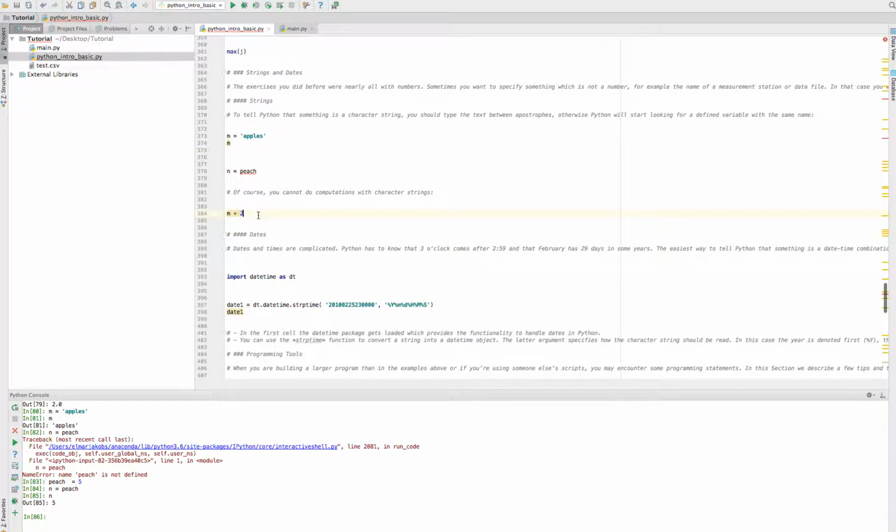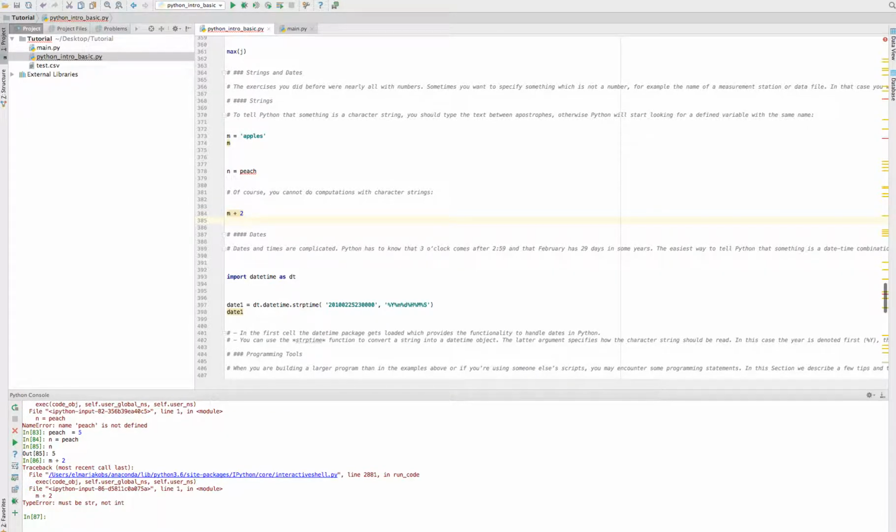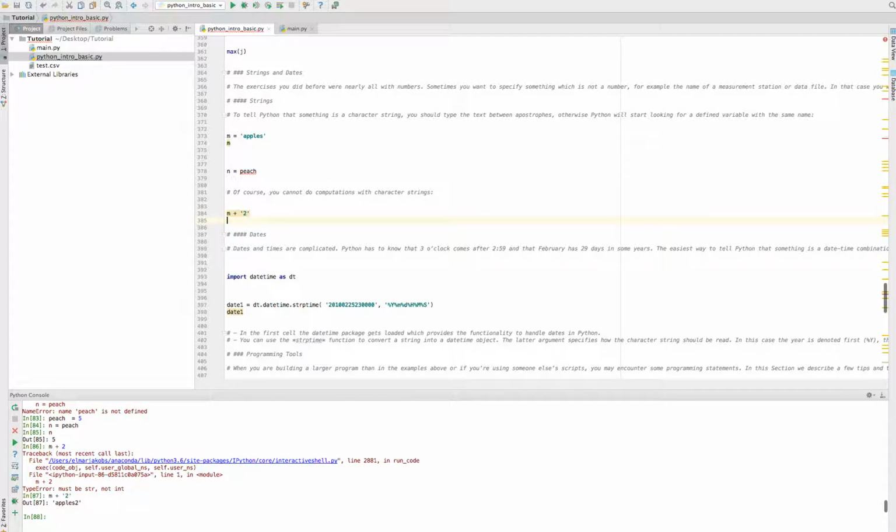Also, what you can't do is computations with strings. When you try to add 2 to a string, you get the error message TypeError: must be str, not int. If we have the 2 in quotation marks, then it just adds the 2 at the end.